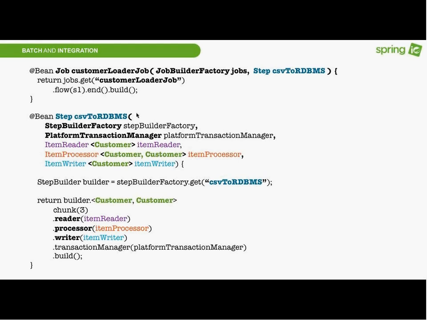And then below, you can see the definition of that one step. But again, you might have as many steps as you need. Each step takes an item reader, an item processor, and an item writer. And these are, again, things you'll configure elsewhere. And I can use the fluent DSL here to build up my step programmatically very quickly. So it's really just about assembling the pieces, the batteries that come out of the box.